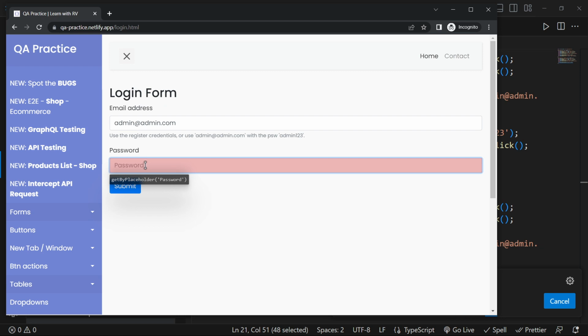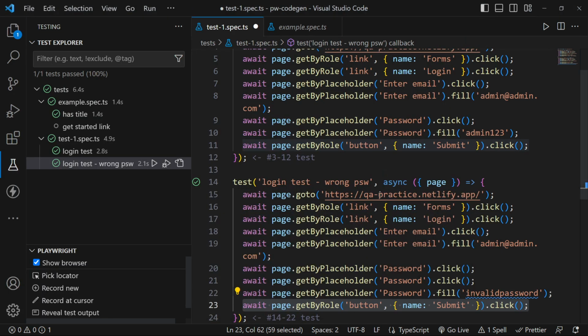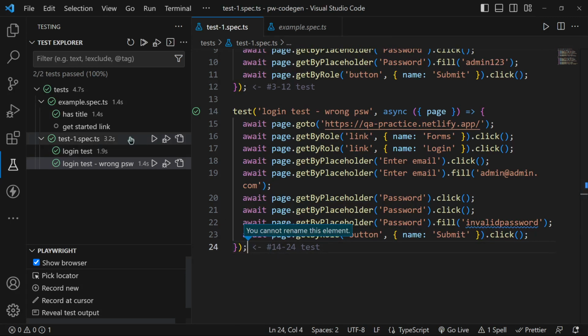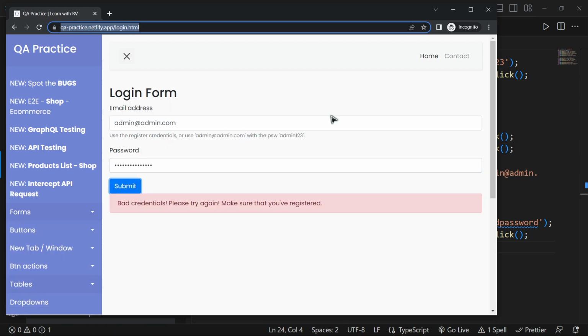Insert an invalid password and click Submit. That's it. As you can see, it inserted an invalid password and recorded my steps. I am running the test file that includes both login tests to see their execution. Great, they passed.